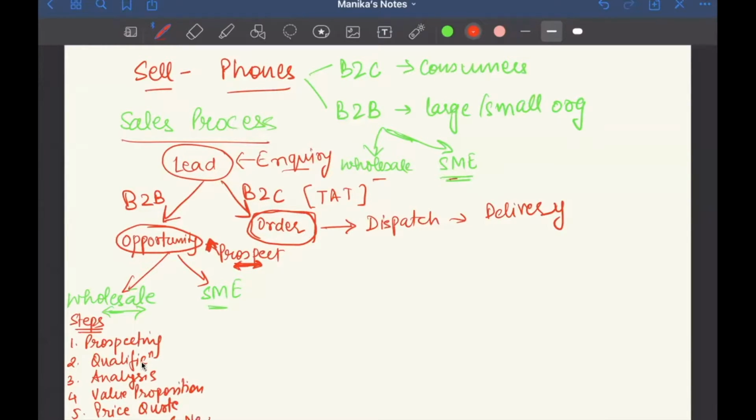Next step would be negotiation. And the last step would be closing the opportunity, whether it's won or lost. Okay, so these are the different steps in the sales process that we would go for the wholesale.